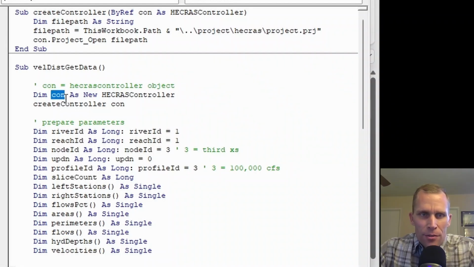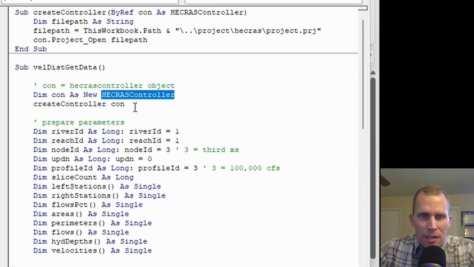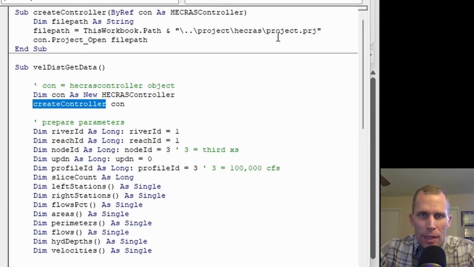First thing first is create our HEC-RAS object. That is from the HEC-RAS controller class. And then I'm going to be opening up our project file just by calling this create controller. It should really be called create controller and open project. The creation is really right here, but we're going to be opening up that project.